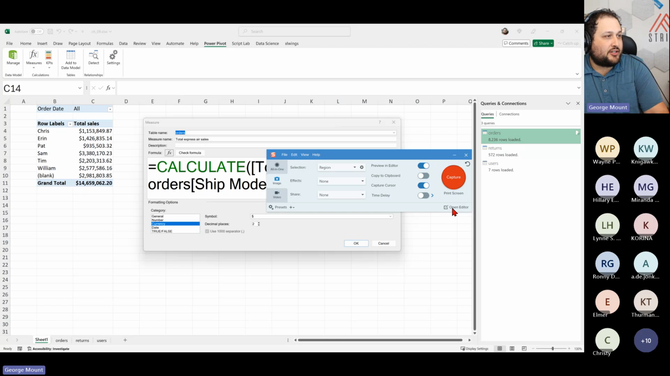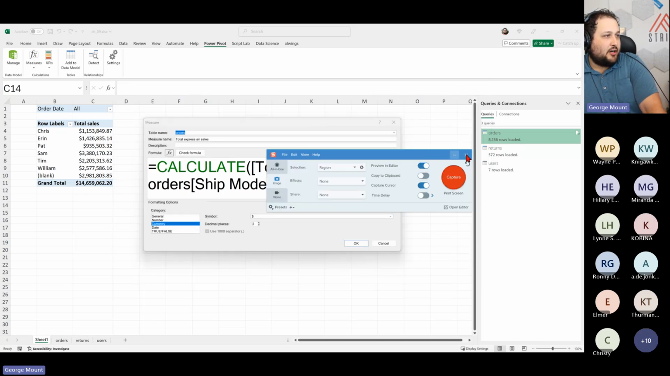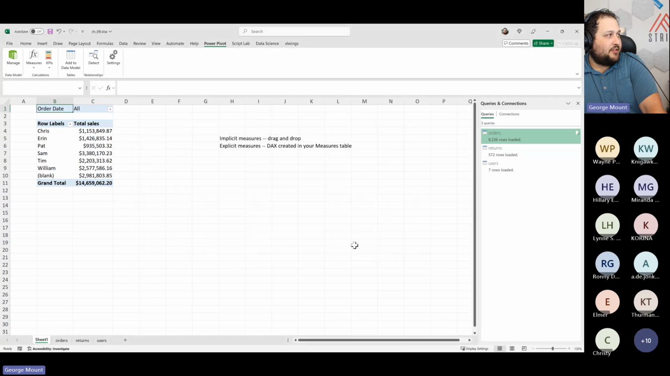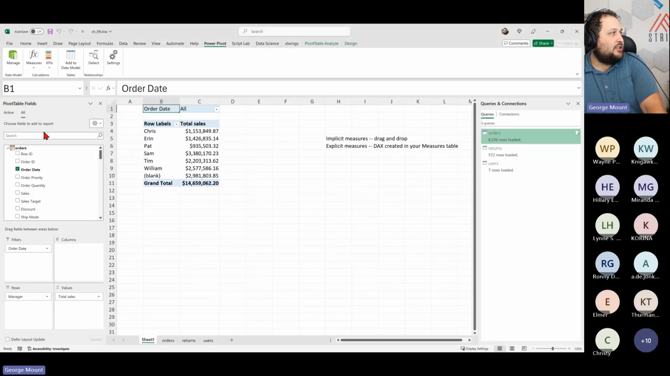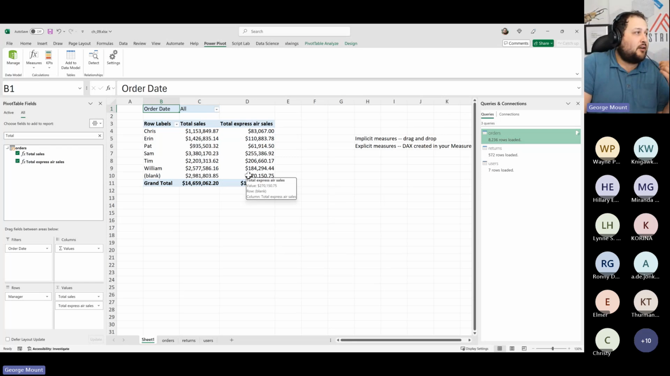If you want to go ahead and jump around or jump forward, you are welcome to try it out. Just click OK, and you should be able to add it to your pivot table if it doesn't add on its own. Okay, so what we want to do is find it. Okay, total express air sales. All right, so let's go ahead and add that into our pivot table. So this is always our express air sales.